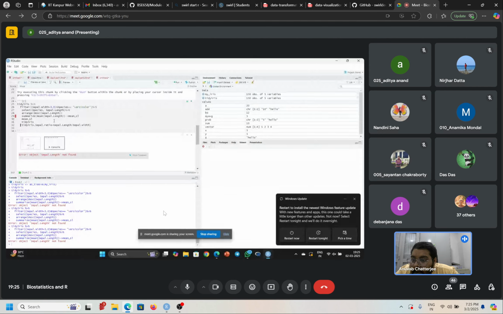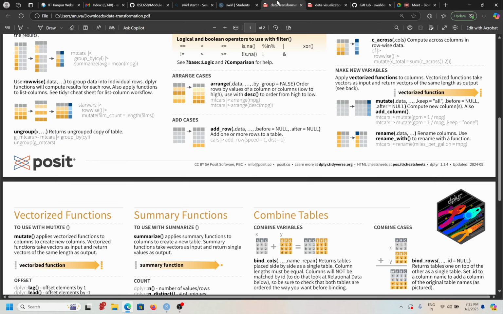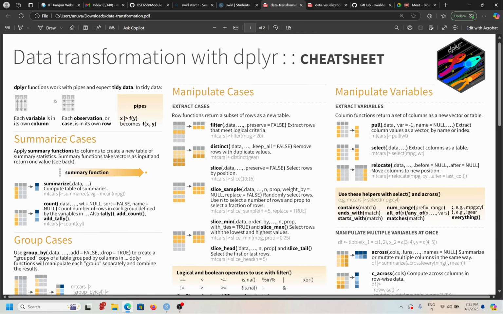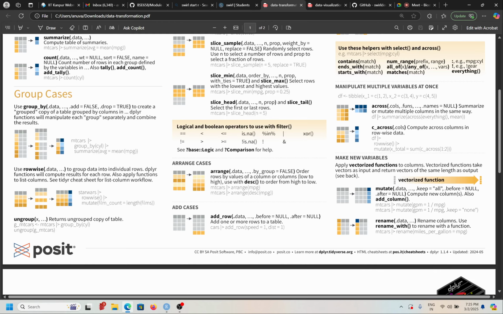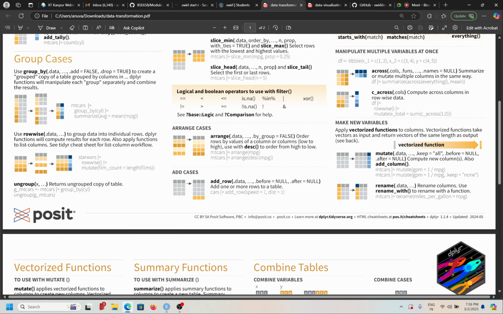You have not added a pipe operator between arrange and summarize. Okay sir, that is fixed now.